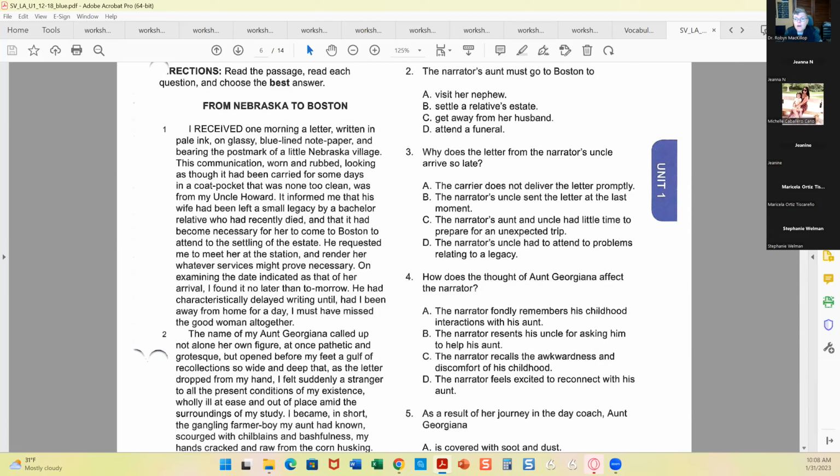I received one morning a letter written in pale ink on glassy blue-lined notepaper and bearing the postmark of a little Nebraska village. This communication, worn and rubbed, looking as though it had been carried for some days in a coat pocket that was none too clean, was from my Uncle Howard.